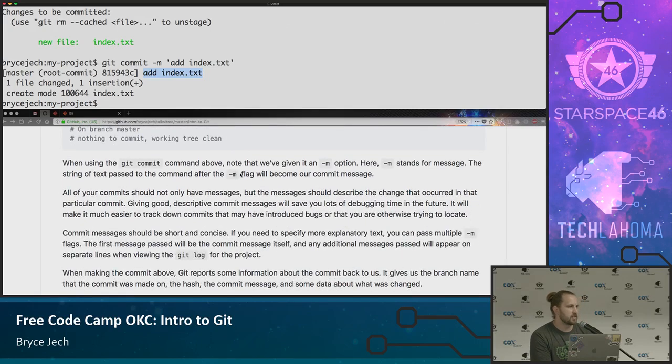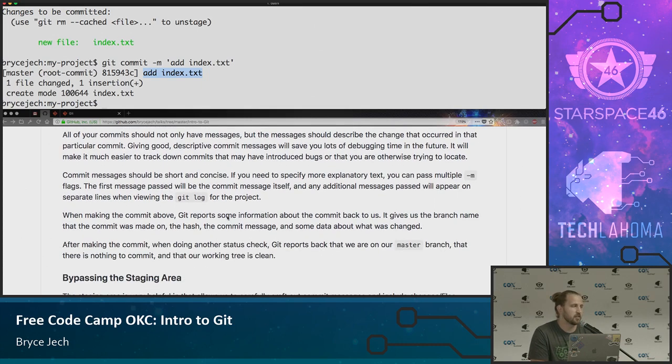So all of your commits should have a commit message using that -m flag. It's important, though, to make sure that your messages describe the change that occurred in that particular commit. Giving a really good descriptive commit message is going to save you a lot of time debugging in the future. It makes it much easier to track down commits that may have introduced bugs or that you're trying to locate for some other reason. Your commit messages should also be really short and concise. You'll see here that while we added index.txt, I usually will use the present tense because we can save a couple of characters. If you can make that short and also very descriptive, that's really the best way to do these commit messages.